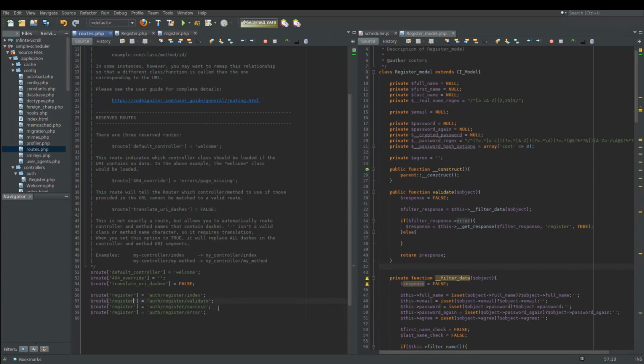For the URL mapping, we're just going to say validate. So register validate is going to equal that, and register success. So if they successfully register, we'll show them the success page, and we'll use this method contained in there. And then this one here is for the error state. So register error, we'll show that, and that should handle that.